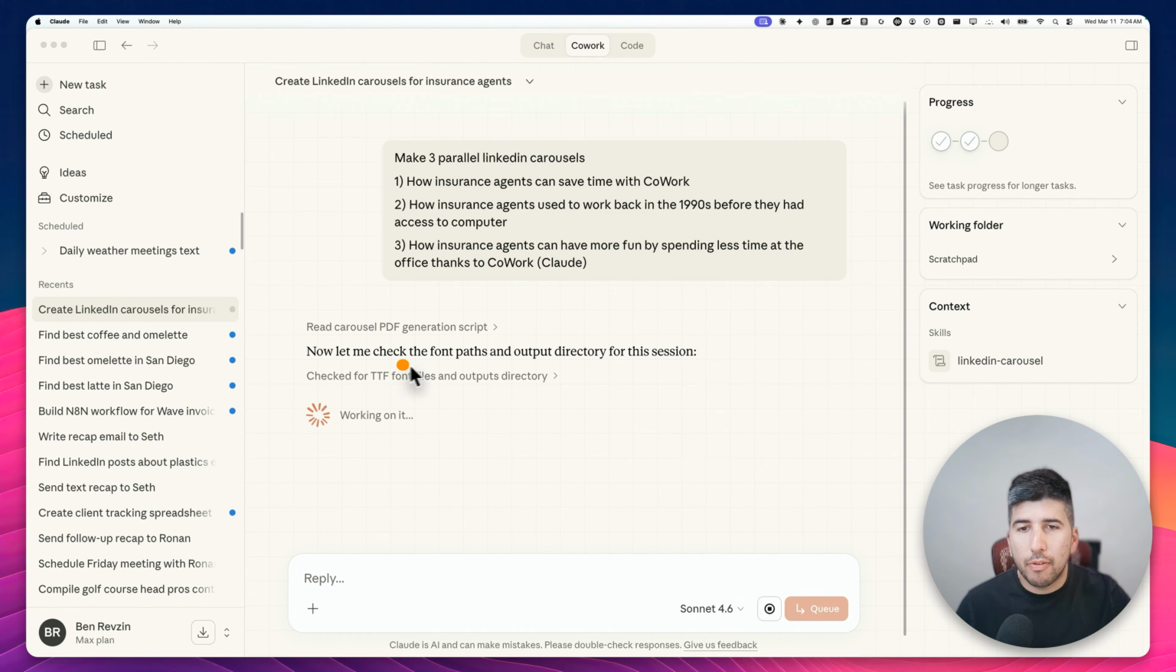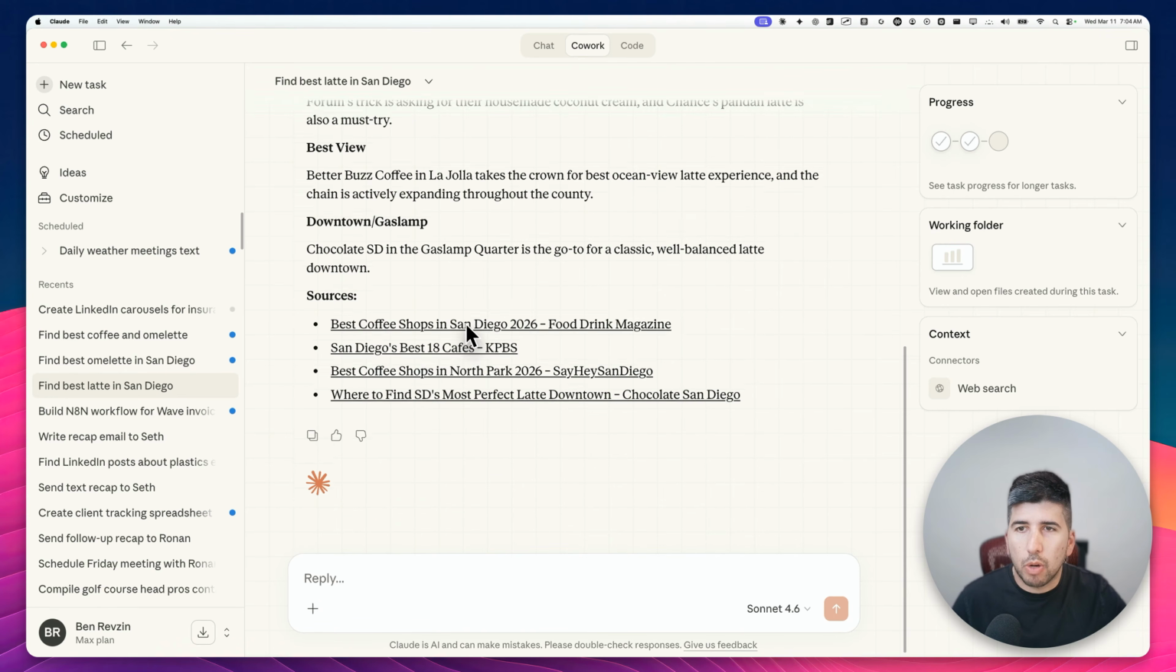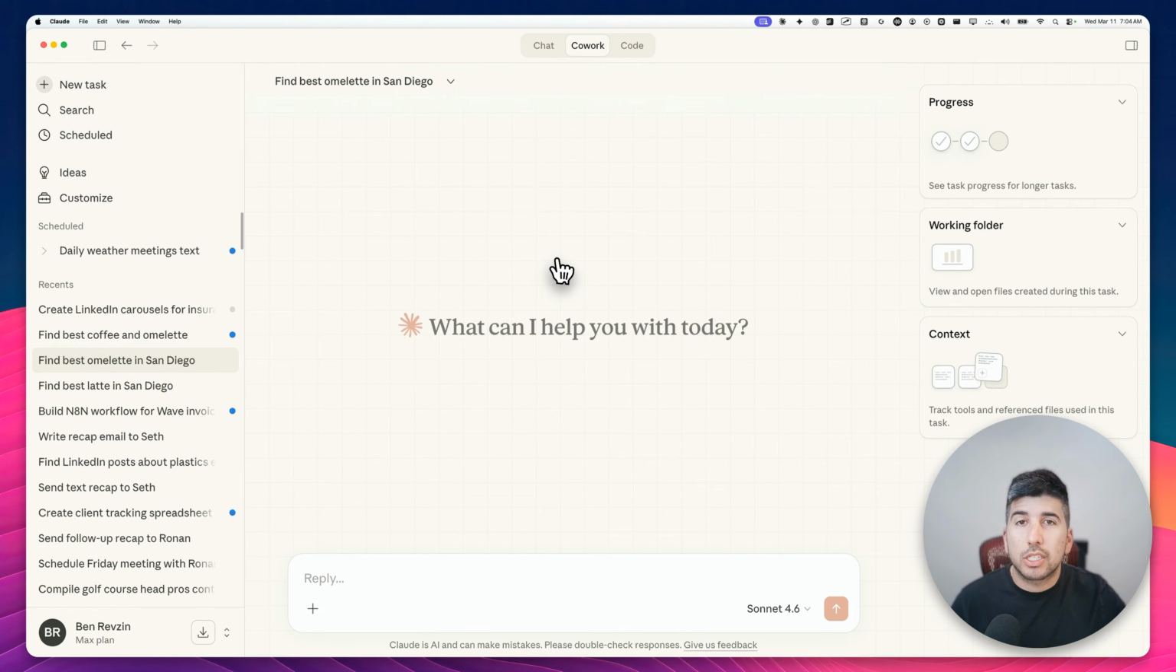So it's going to figure out my font and where I want the files to save for this session. Once it does that, it's going to create those three in parallel. While it's doing this, let's go back. Let's find the best latte in San Diego. We have these overall picks. Then if we find the best omelet, we have this.